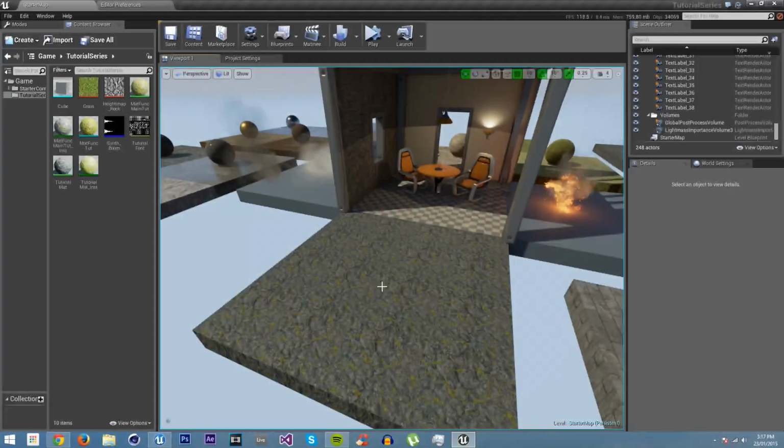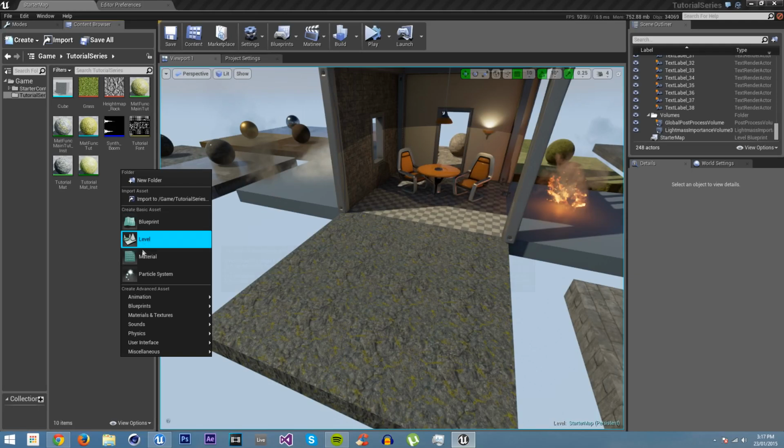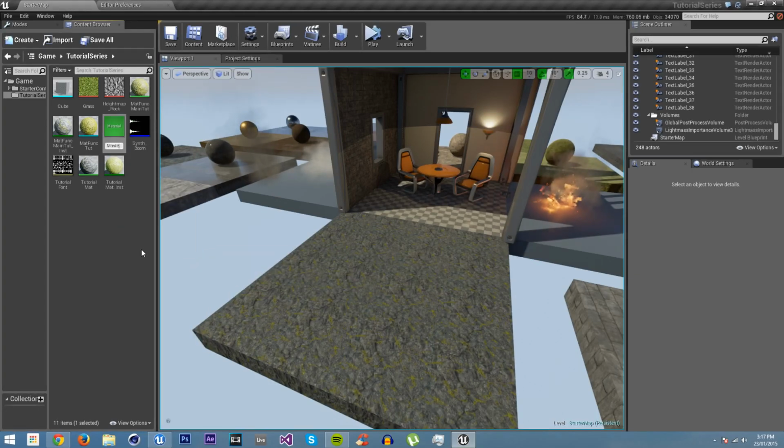Let's now create what I call a master material. A master material is a material with parameters for everything, so you can create almost any type of looking material instance without compiling, from just one full master material. So let's go here and create a new material, call this master mat.